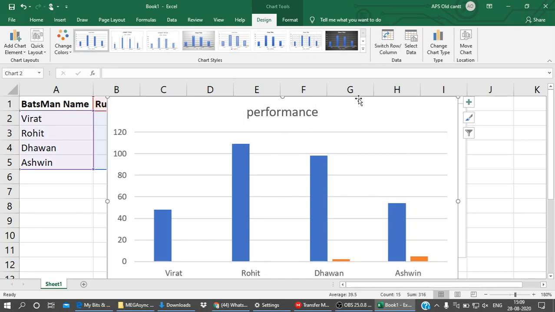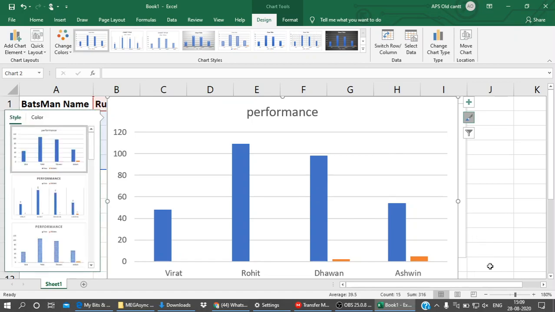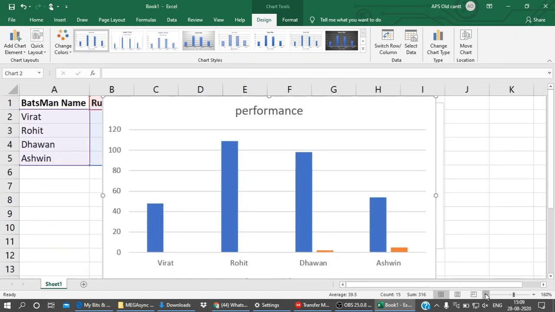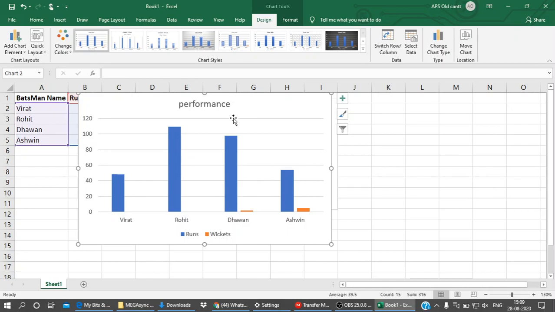Okay, so you can see now this chart showing two things. First is wicket and second is runs. So by the legend you can know what is the representation of this chart. Let me minimize. So by the legend, where is the legend? These two are called legend. That blue is represented by red and wicket is represented by other color.